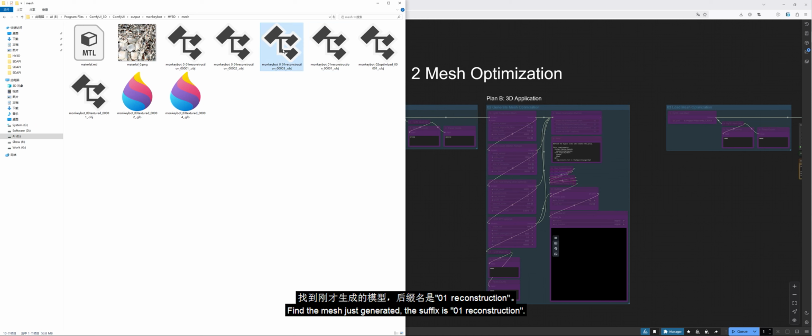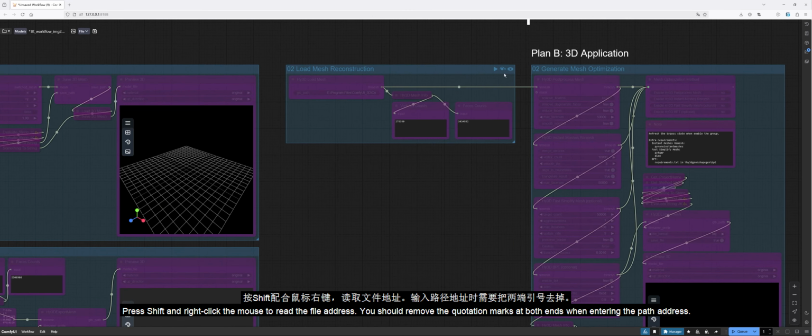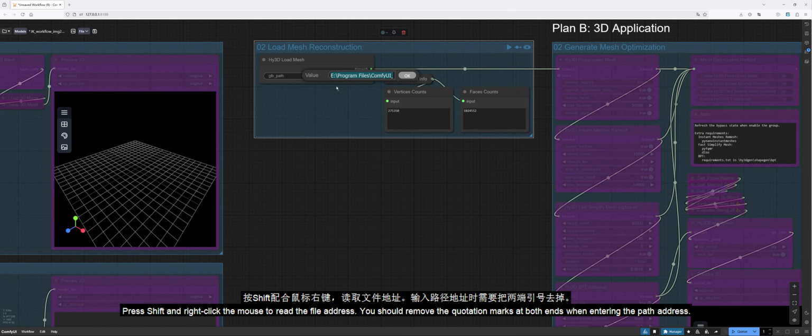Find the mesh just generated. The suffix is 01 Reconstruction. Press Shift and right-click the mouse to read the file address. You should remove the quotation marks at both ends when entering the path address.